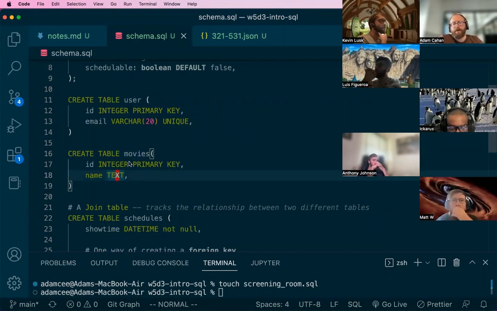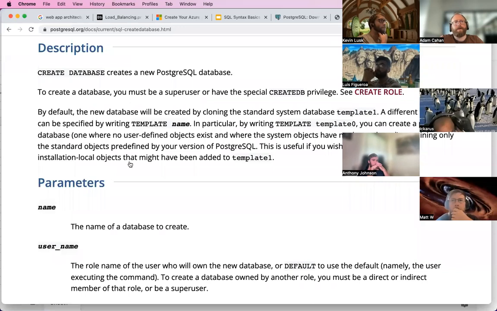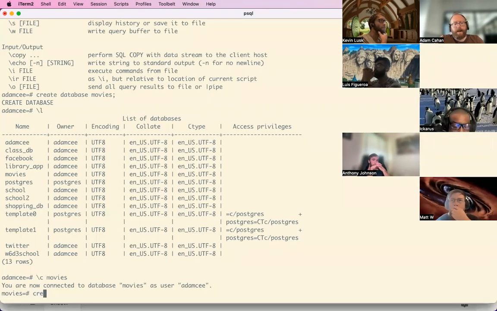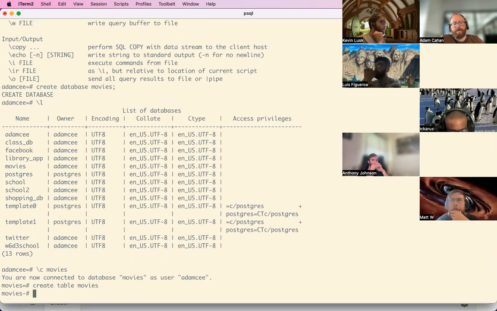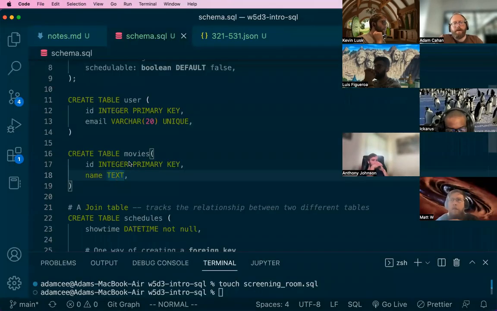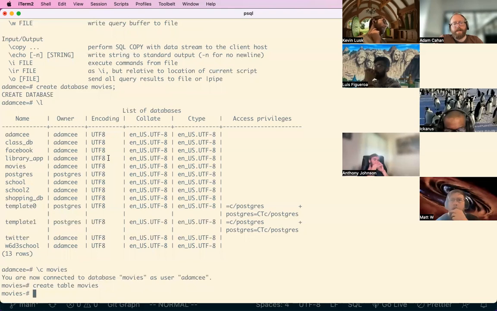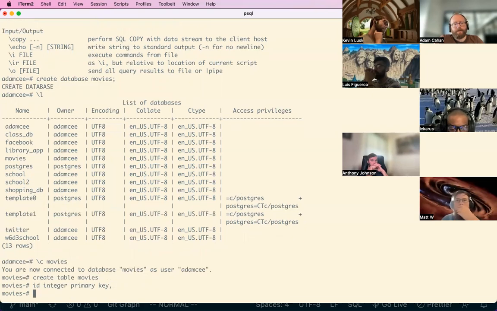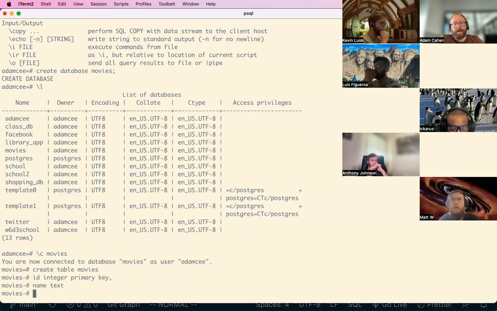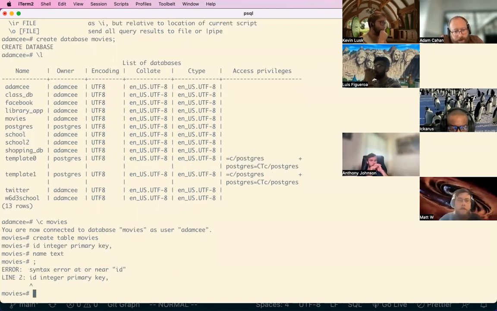I don't want to spend too much time doing this, but doing it from the command line, I can do create table movies. Because I haven't used the semicolon, I can still type out a little more code. Let's see, we've got the integer that is our ID primary key and the text field. Let's try id integer primary key. And then name text and semicolon to end it.